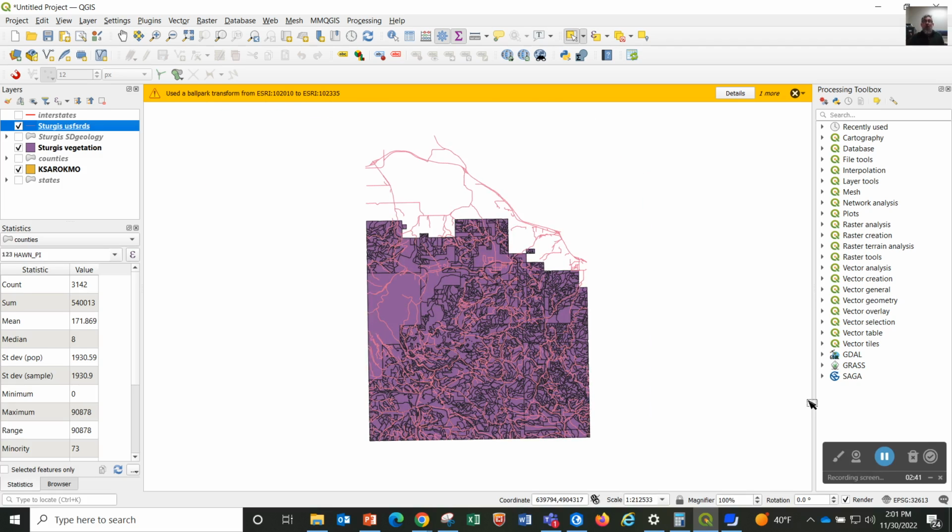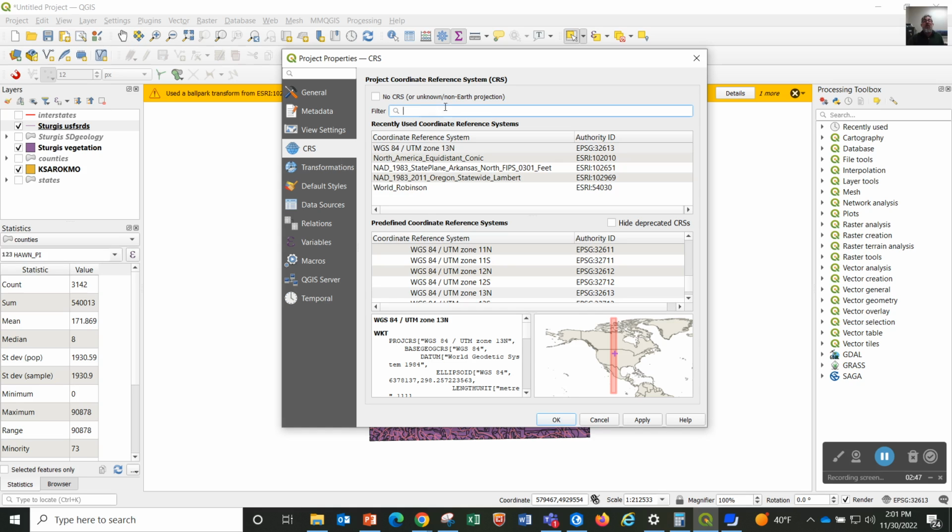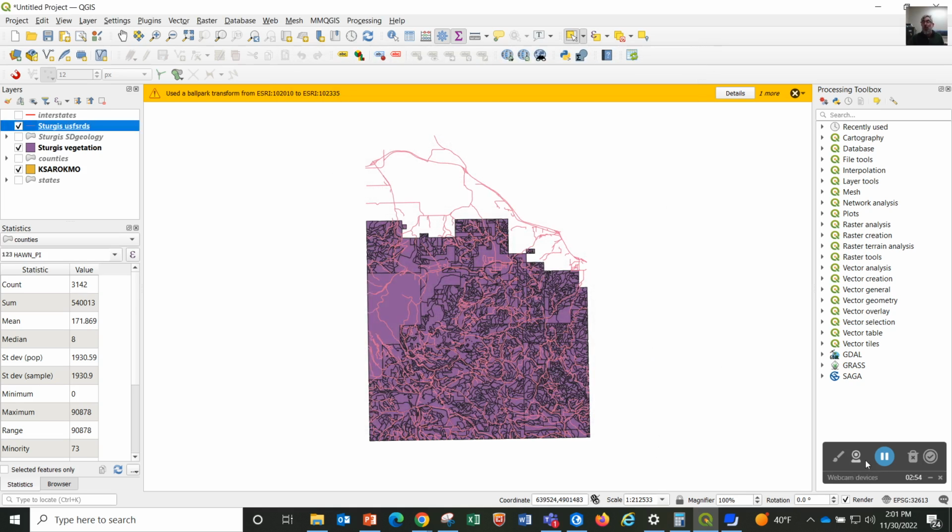So that's how you change coordinates. Once again, project, properties, and then search for the coordinate system you want, hit apply, click through the warnings, and then you've got the new coordinate system.